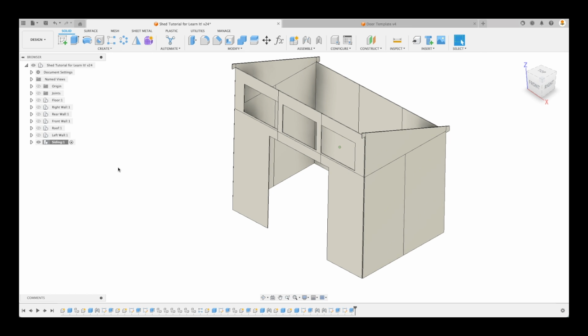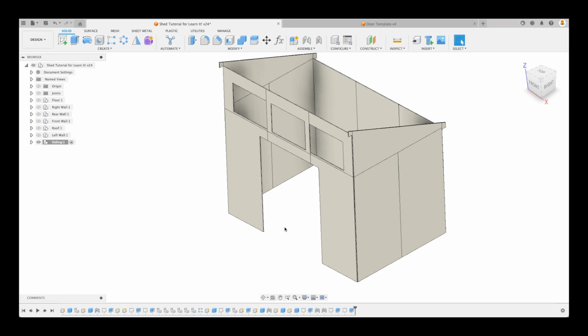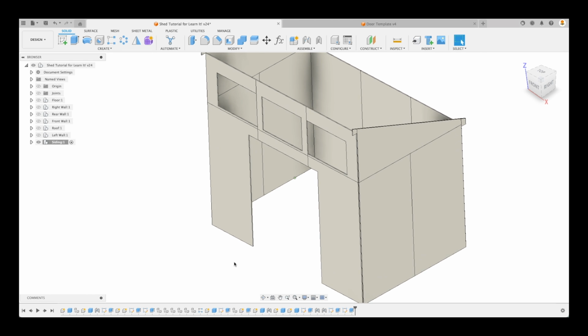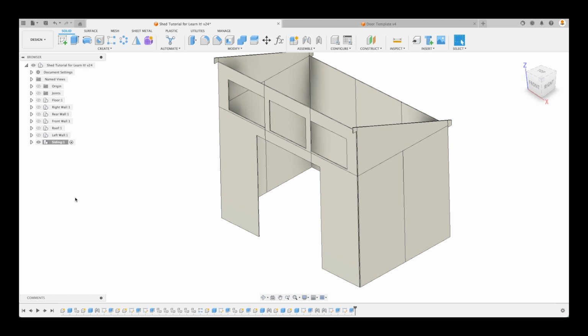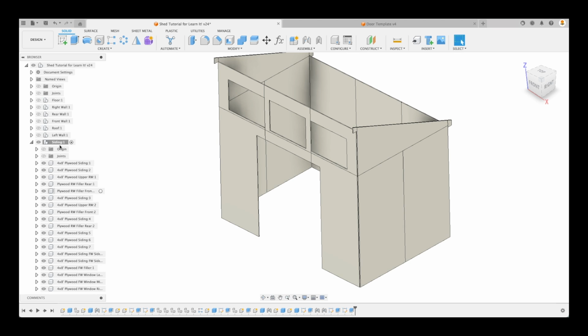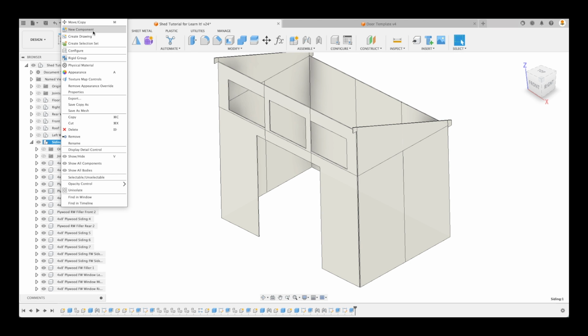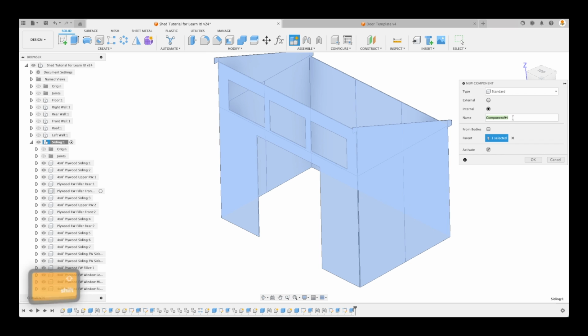We kind of think it would be part of the front wall, but this actually goes on the outside of our siding. So they're kind of trim pieces. So we'd like to include that with our siding subassembly. So now what we can do is let's create a new component, and this is going to be called our lintel.